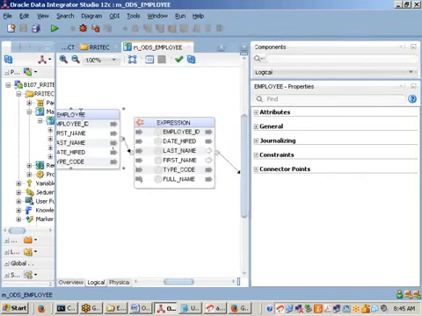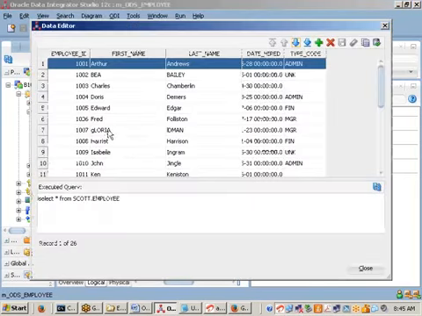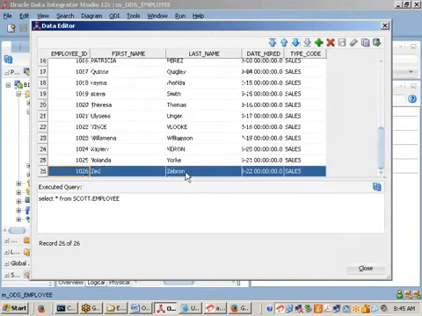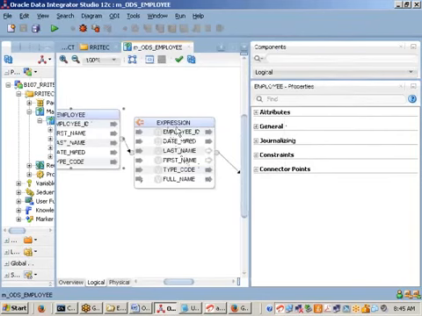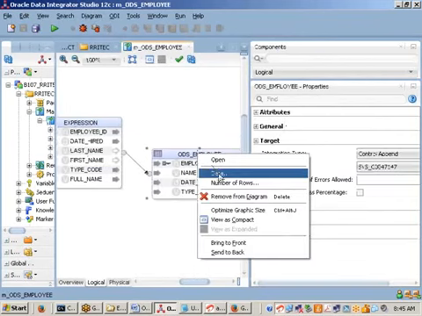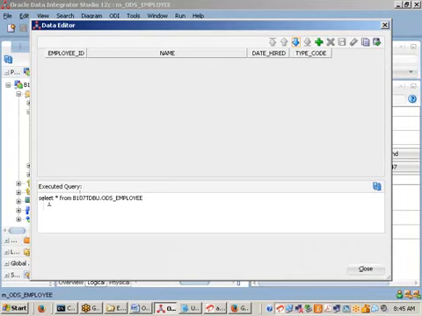Now, however, tell me finally, how many records are available in this table? Totally 26 records are available. Record 1 of 26 we are seeing. And if you go to the bottom of this one, we can see here 26 records are available. Now, do I have any records in my target table? This is my target table. Right click, go for the data. There are no records available. That's what it's showing as empty here.